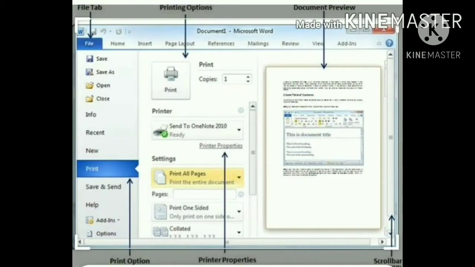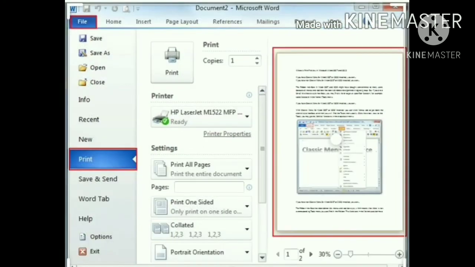How to print a document? Before giving a print command, it is wise to look at the document, and this can be done through the Print Preview option. To preview the document before printing, follow the given steps. First, click on the File tab in the document file screen. Second, click on Print in the menu under the File tab. Third, on the right hand side of the window that opens, you may see the Print Preview of the document.